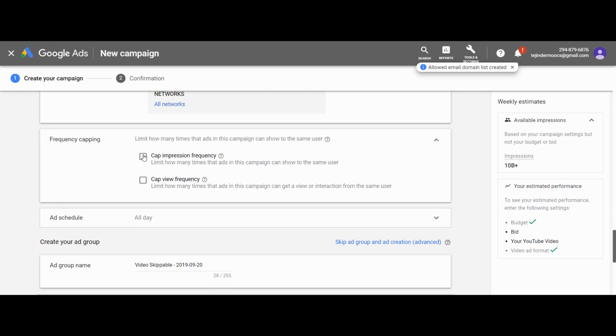By setting this frequency cap, you can limit the number of times that ads in the campaign are shown to the same user. For example, if you want to show the same ad to the user only 2 times per day, per week, per month, you can set it from here.